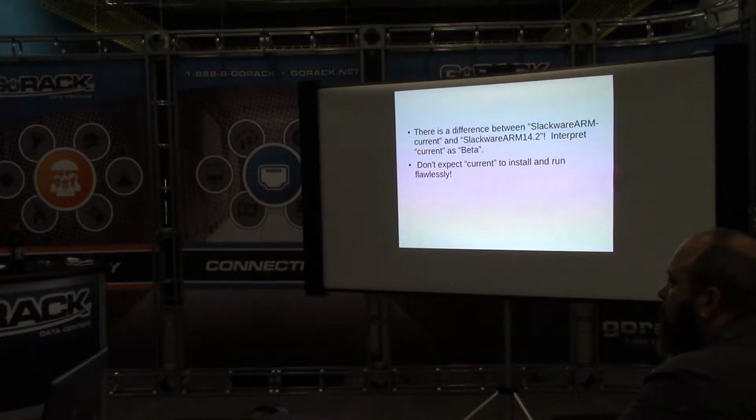So I learned that, and I posted to the group, and eventually the lead developer comes back to me and says, oh yeah, I haven't quite figured that one out yet. Why is it released? Because it's beta. He says if you want things to work flawlessly, don't use the current. So anyway, that's my story about that one.